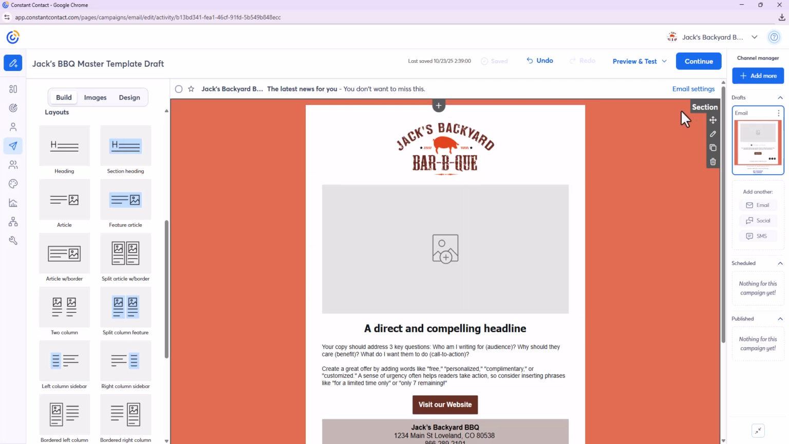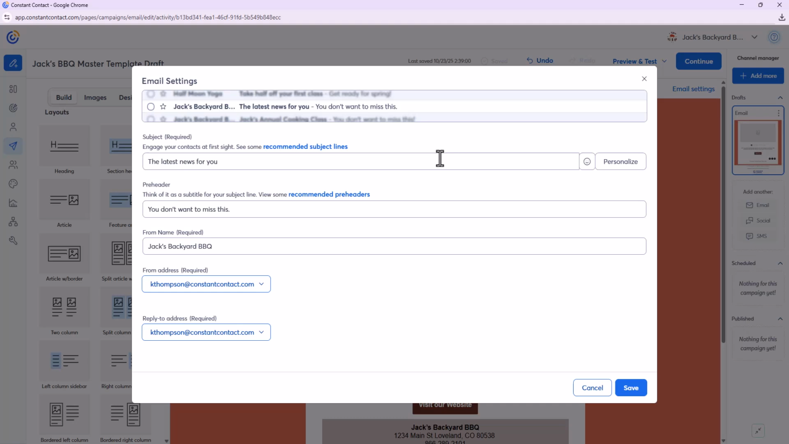Now, another section we need to edit is our email settings. So let's dive into that. This is all the stuff that they're going to see in their inbox before they even open the email. So it's going to be the subject line, the pre-header, which is a line of text after or beneath the subject line in the inbox.